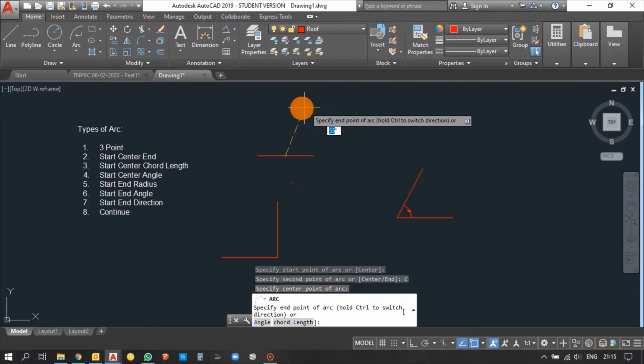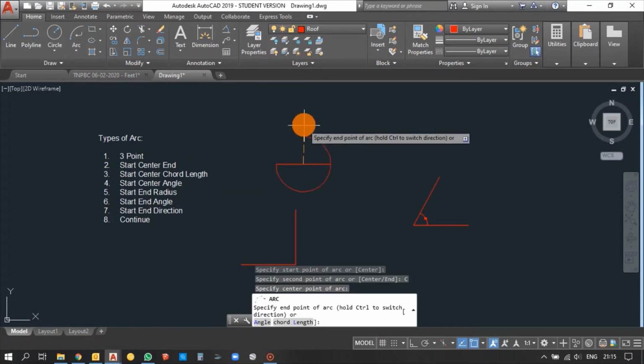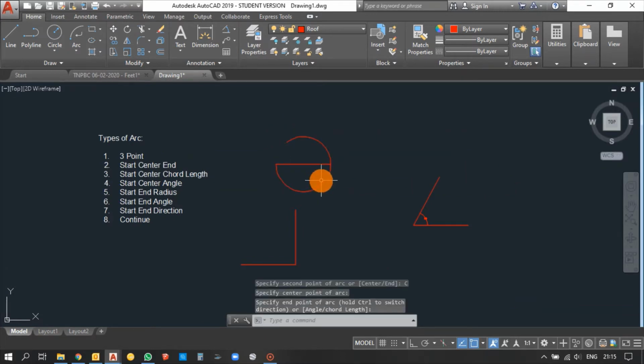So where you want to end? In case you want to end with a semicircle, you can end here. In case you need further, you can end wherever it is needed. Depending upon the requirement, you can have it. So it is start, center and end.